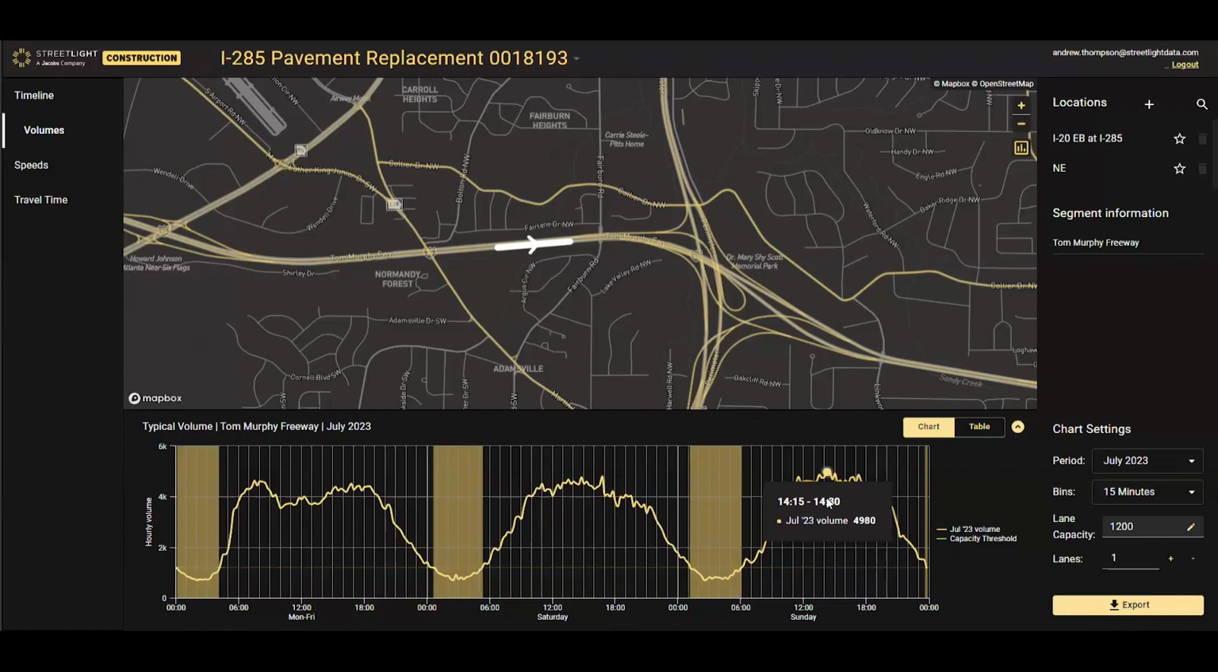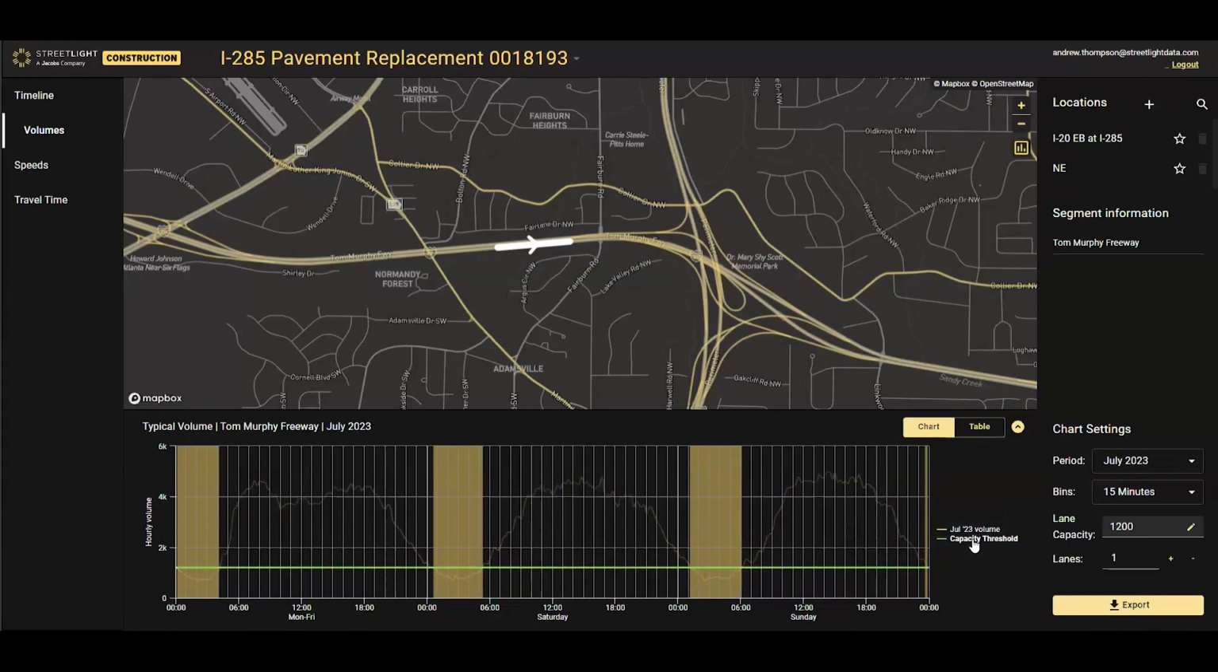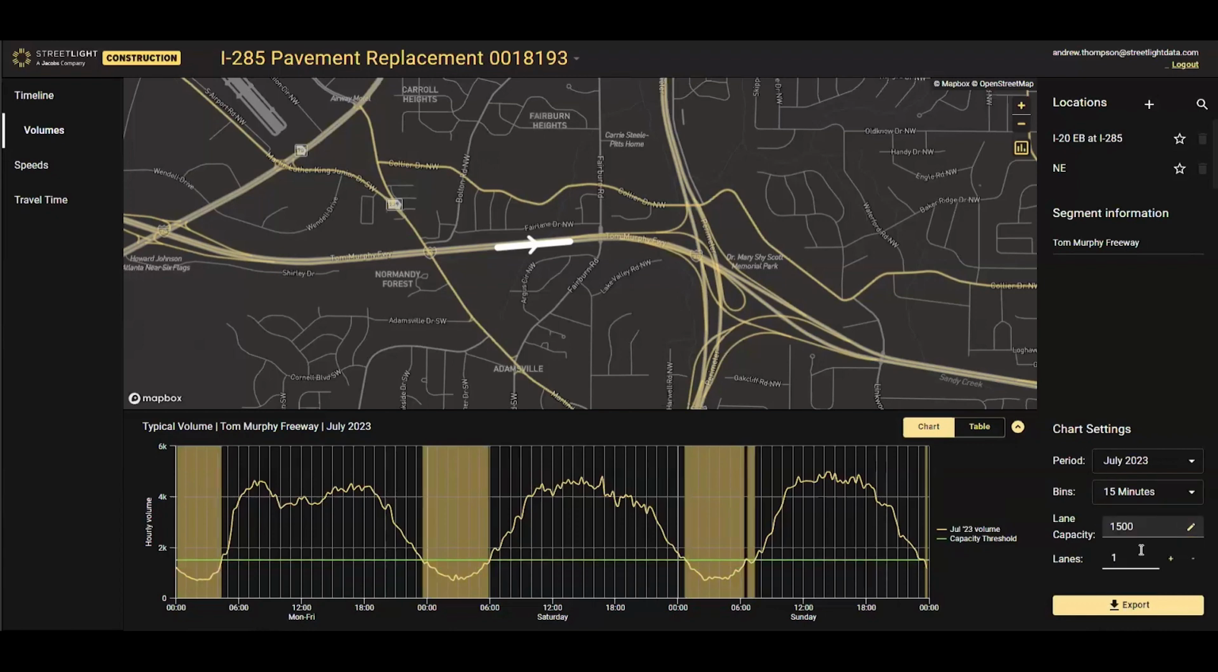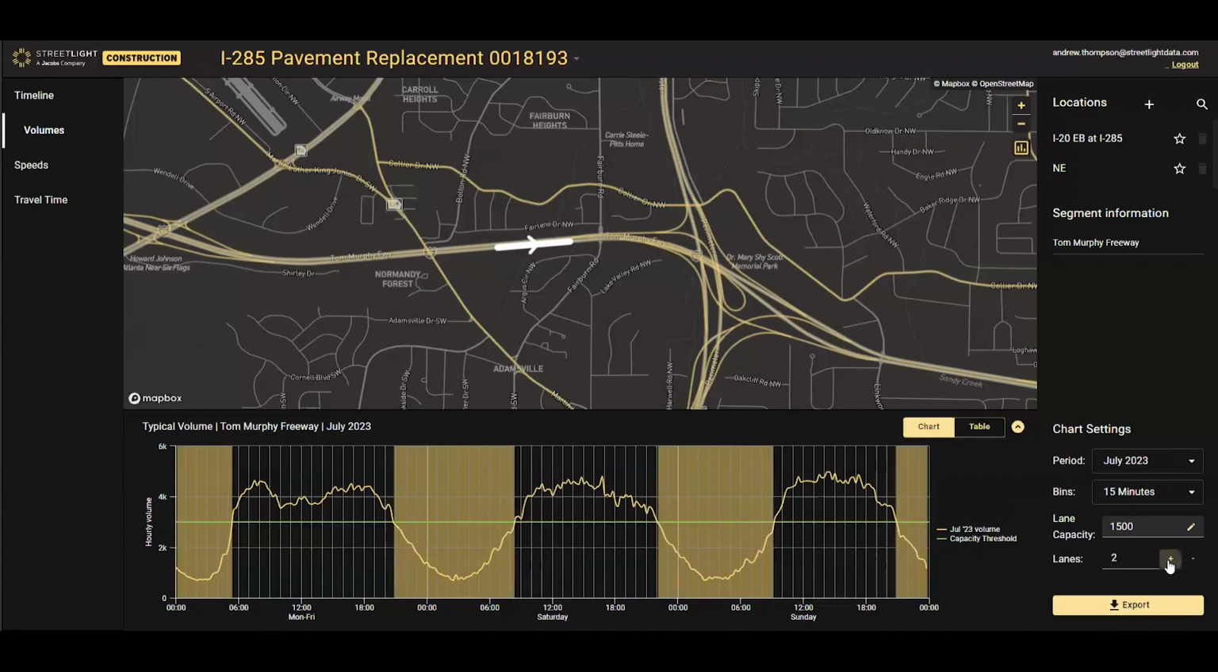The chart shows volumes in 15-minute intervals for a typical weekday, Saturday, and Sunday in July of 2023, as shown by that yellow line I was just hovering over, as well as the roadway capacity in vehicles per hour shown by this green line. And the green line is determined by the lane capacity that I can set here, as well as the number of lanes that I plan to have open during the construction period.